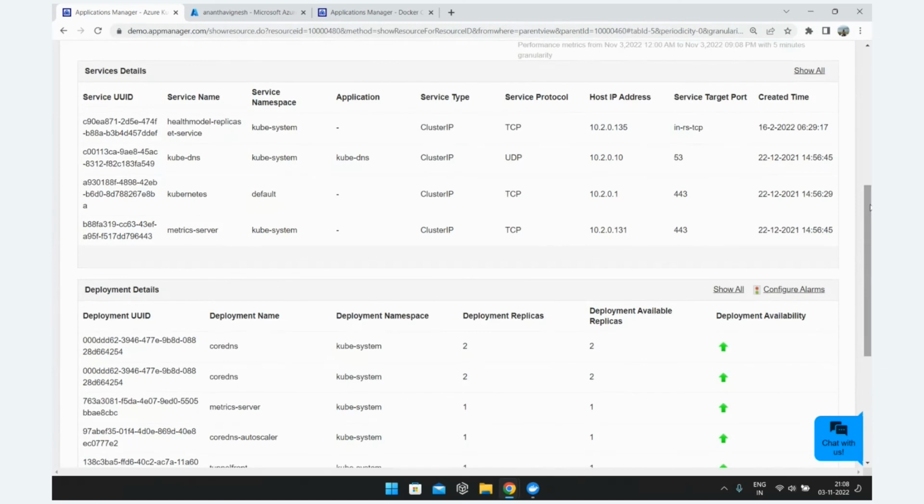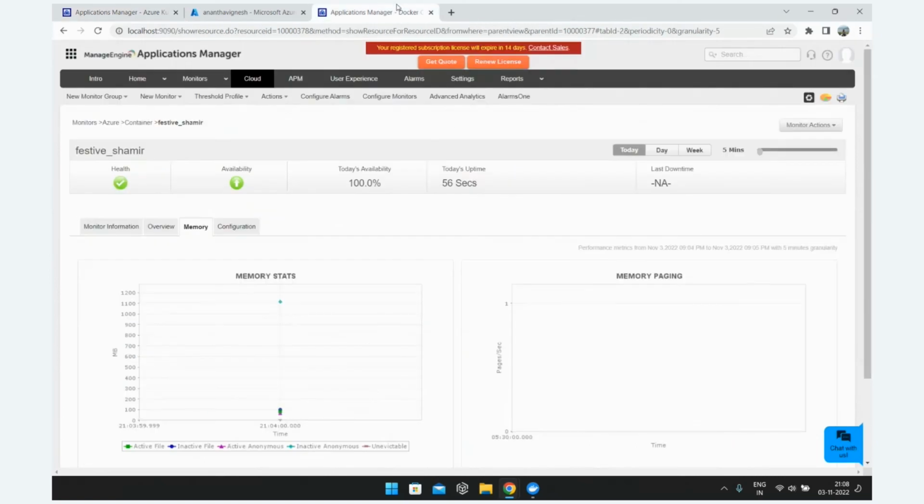And for all the metrics, you have complete flexibility to configure alarms. If I say configure alarms, we will discuss that now.